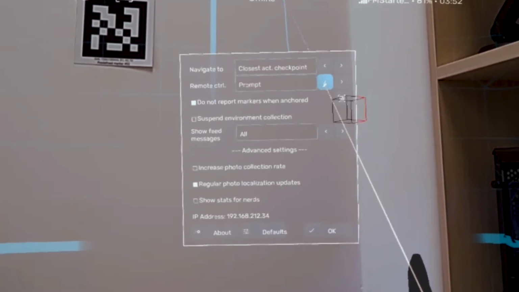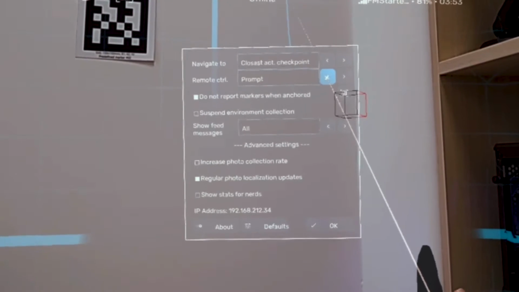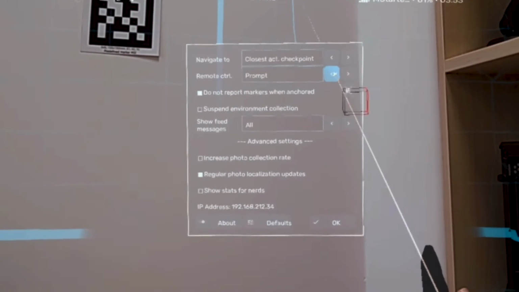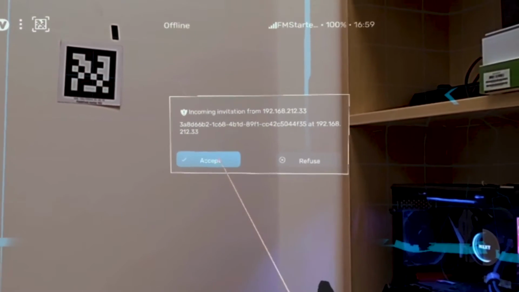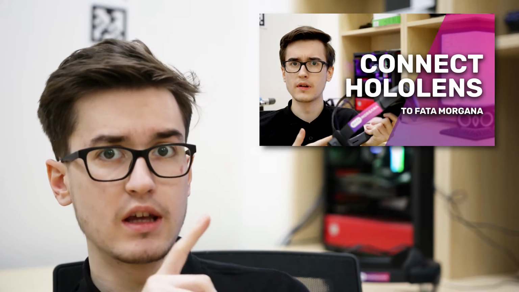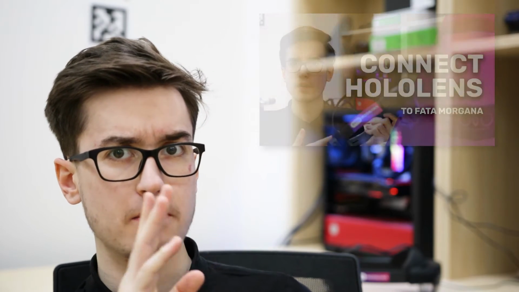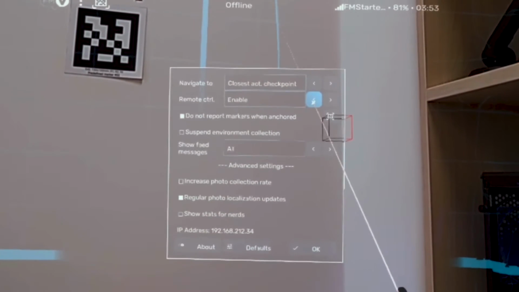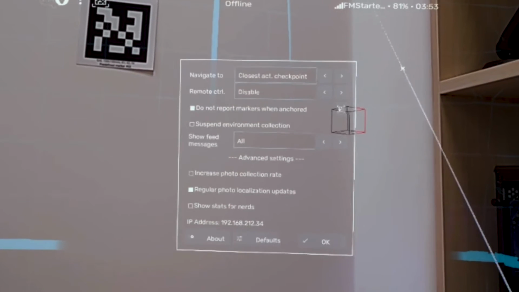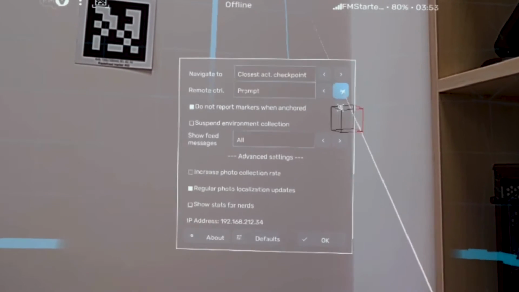The second setting box controls, well, the remote control. Or more specifically, the way the HoloLens joins sessions. It's set to prompt by default, which means the HoloLens will always ask before joining a session. Speaking of joining sessions, we have a great video here explaining how to do that. But back to the remote control. You can change it to enable, which always joins the session automatically, or to disable if you don't want to join any session at all.